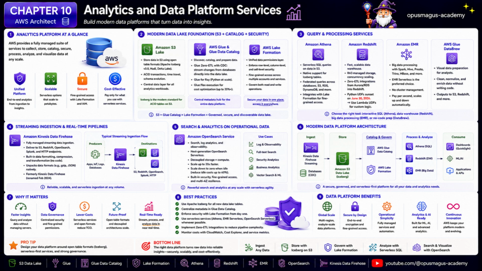EMR is the big data processing layer for frameworks such as Spark, Hive, Presto, and related distributed processing tools. EMR is useful when workloads need large-scale transformation, advanced processing, or ecosystem compatibility beyond simple SQL. The modern preference is increasingly toward EMR Serverless where possible because it separates processing from cluster lifecycle management. That reduces operational overhead compared with always managing EC2-based clusters.